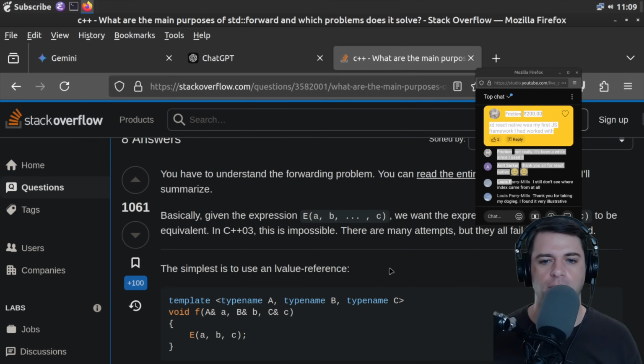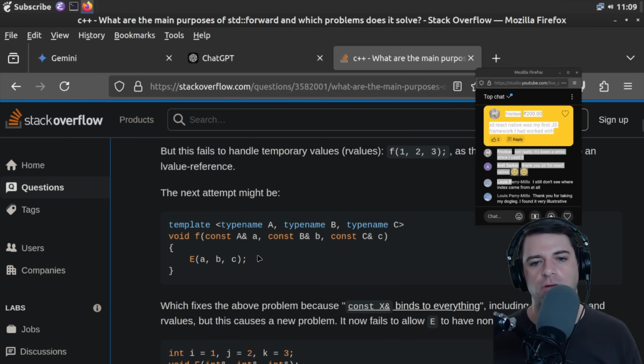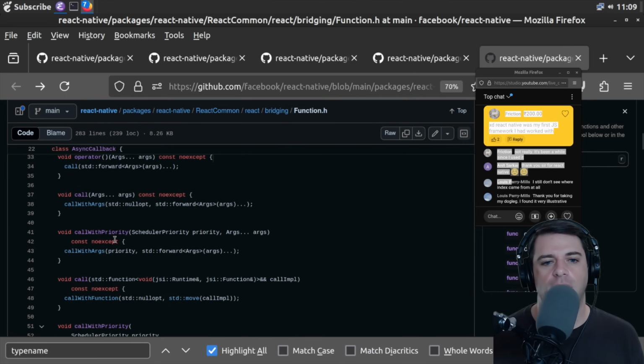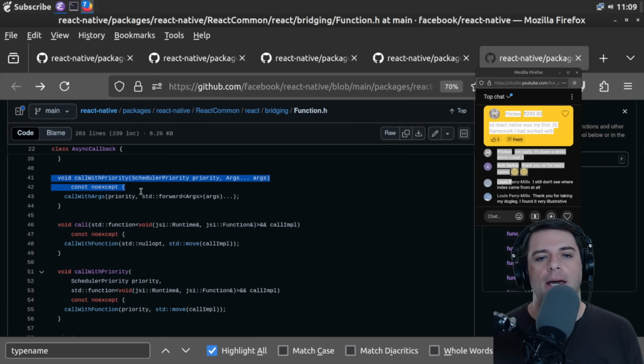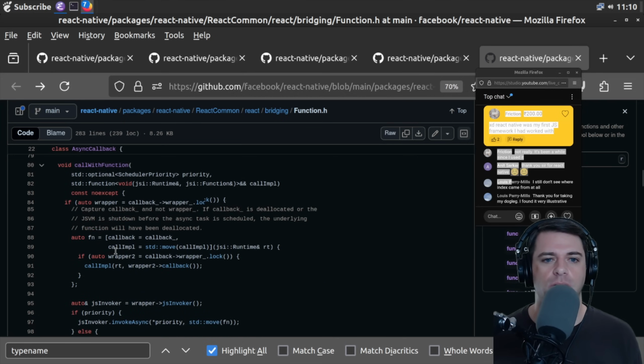What's the purpose of doing that? You have to understand the following problem. You can read the entire problem in detail, but I'll summarize. So this is some rvalue, lvalue stuff. I do care enough to understand it, but not in this context. But we have call with priority, which we can pass in some scheduler priority. This is probably to do things like making screen redrawing higher priority than other stuff like synchronizing the database. And so that's probably what that's for.